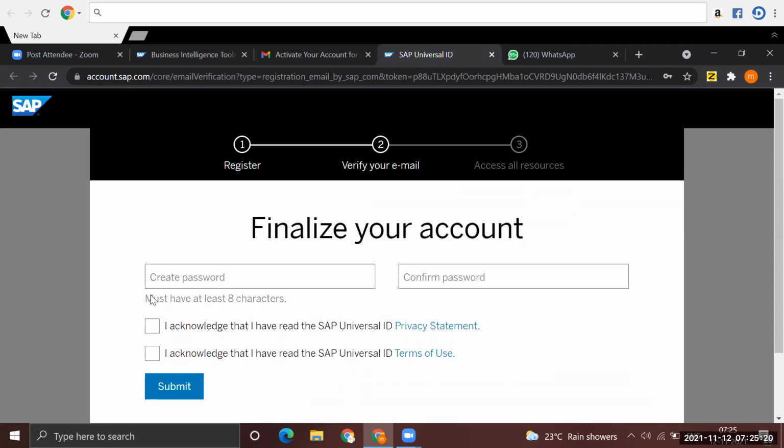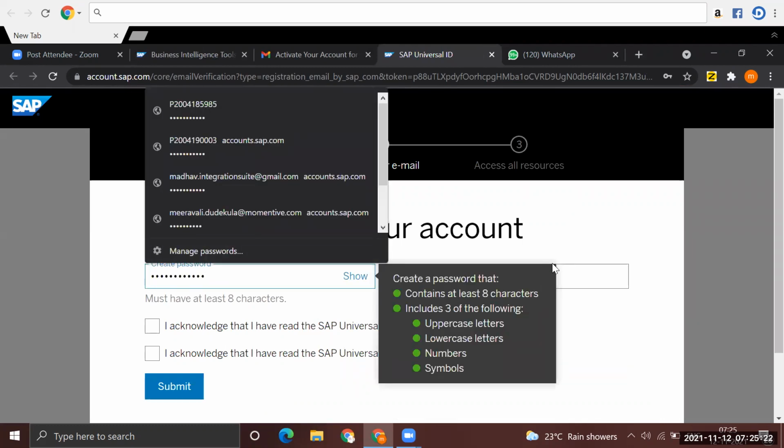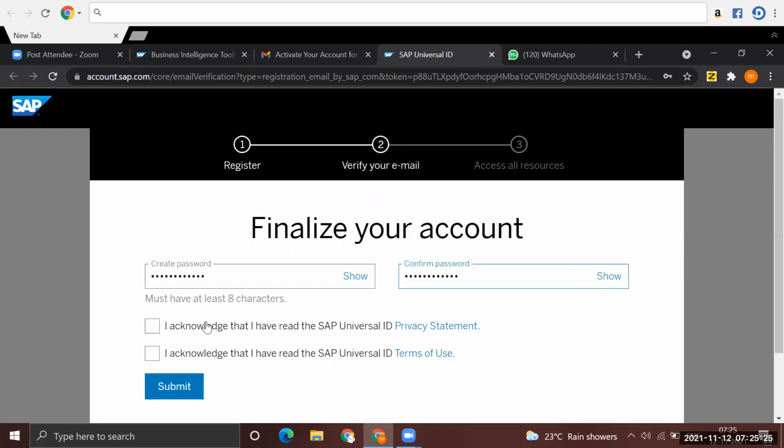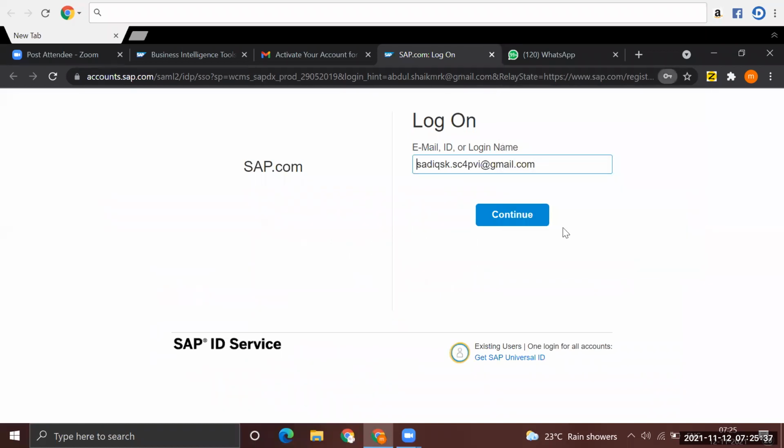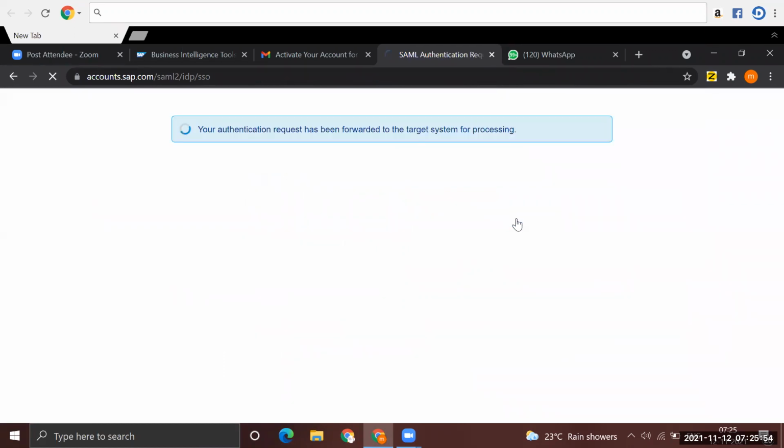Now it will ask you the corresponding password. The same password I'm giving here. Right, so just acknowledge this, that's all. Now submit. Okay, the account got created now. What is the name of the account here? Your Gmail here. Abdul dot Sheikh MRK. Yes sir. At gmail.com. Now continue here.